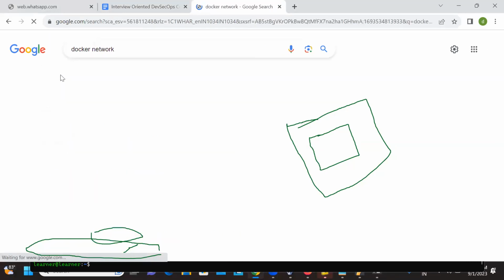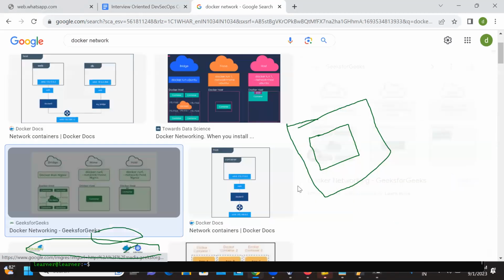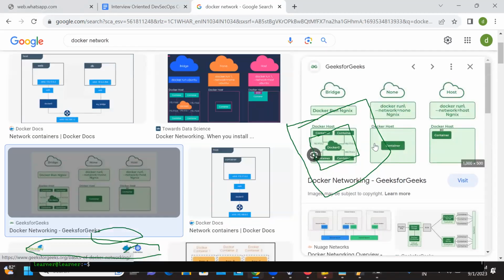I want to show how it can be utilized here. See here, you have run one Nginx with the network adapter name called Docker 0. Docker 0 is a default network which will be there, and this is where it will assign an IP address to you. And this is a bridge network.